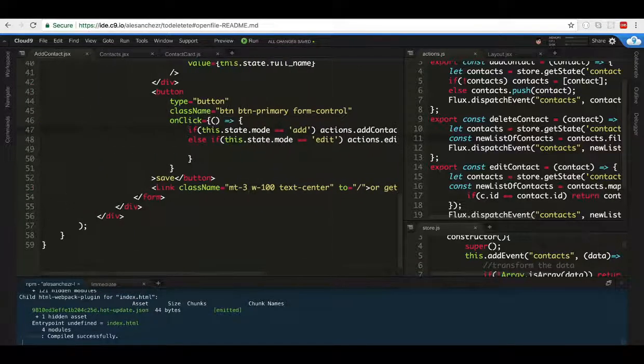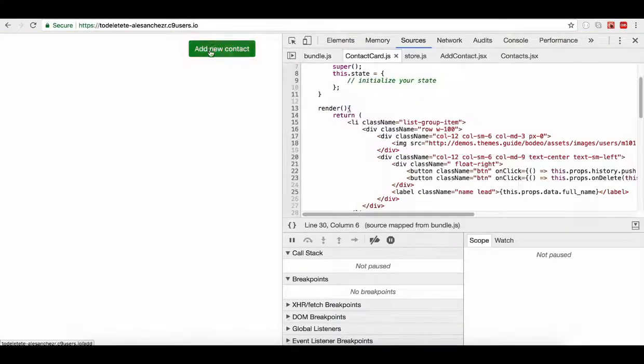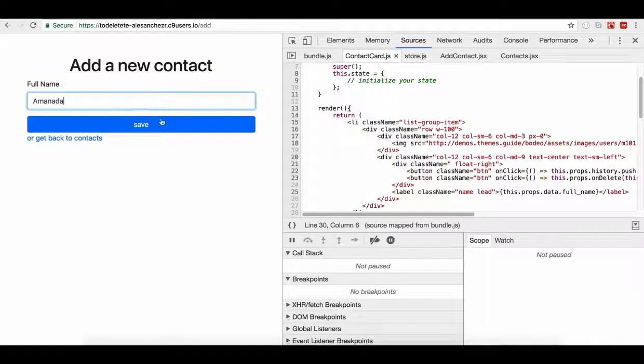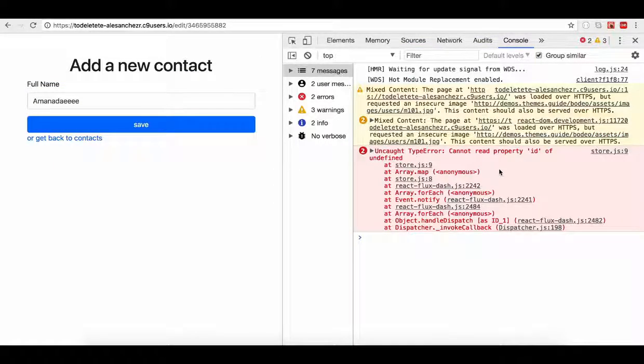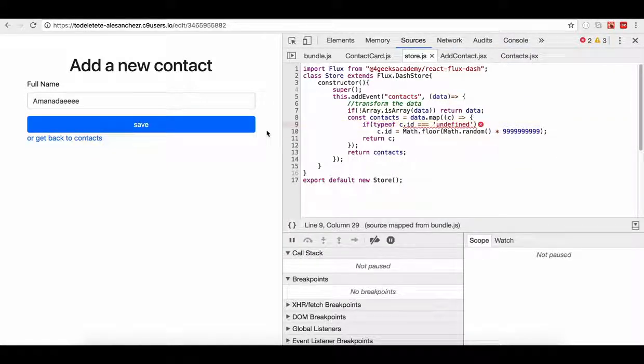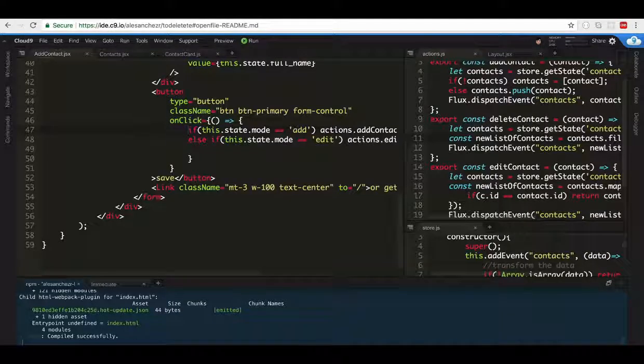Please, no more errors. Please. Let me see. Amanda and Tom. I'm gonna edit Amanda now. Another error. Cannot read property ID of undefined. Who's undefined? Oh, if it's equal from undefined.